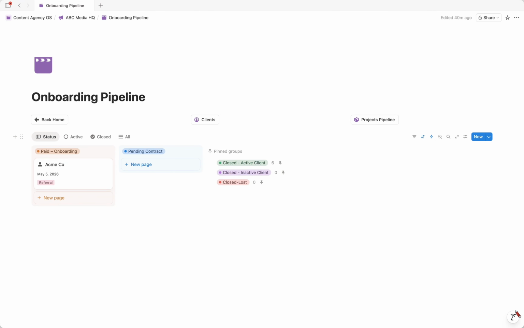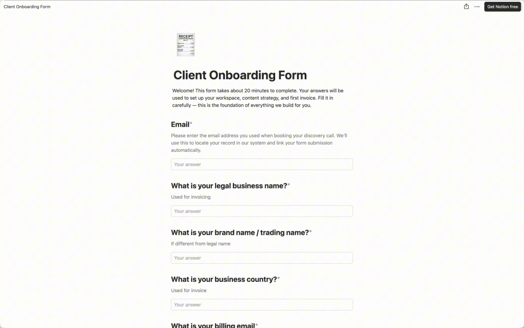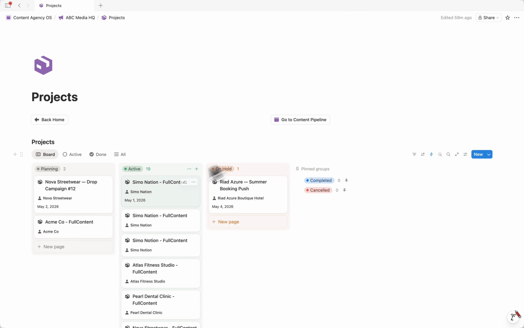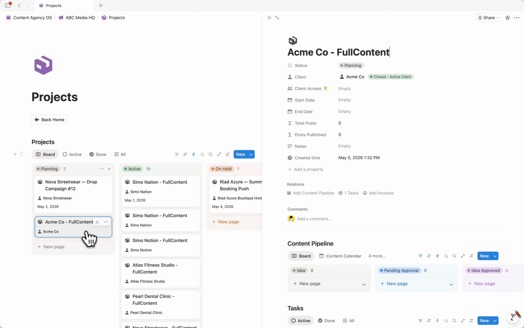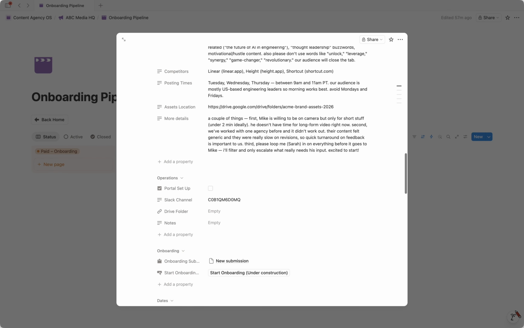The second a deal is closed, three things happen automatically. No work from you. First, a dedicated Slack channel is created and the client is invited automatically. Second, they receive an onboarding form to fill out their brand details, content goals, and their audiences. Once they submit it, the contract is automatically generated and sent to them to sign. And third, once the contract is signed, a project is automatically created in your fulfillment workspace, linked to their client record. The client is officially onboarded and you are ready to start delivering.